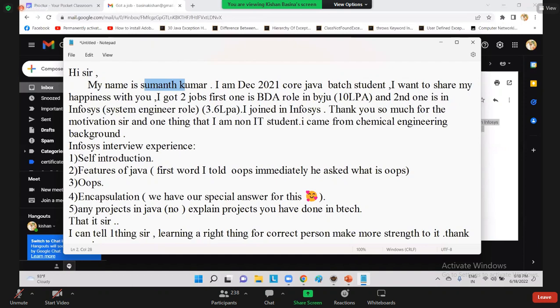His name is Sumant, and he is from chemical engineering background, completely non-IT. And he got 2 job offers. First one is BDA. Actually, BDA is not coding. That is business development analyst. To be precise, a sales job role in Byju's, by the way. And the second one is Infosys, a system engineer role, completely Java developer. He got a package of 3.6 lakhs, and of course he joined Infosys.